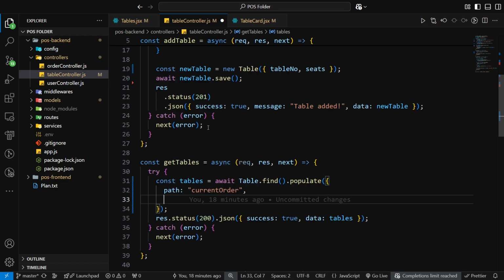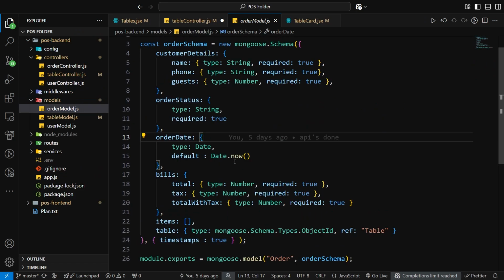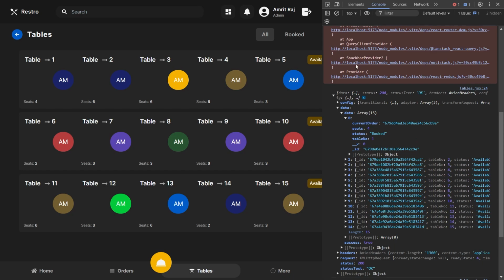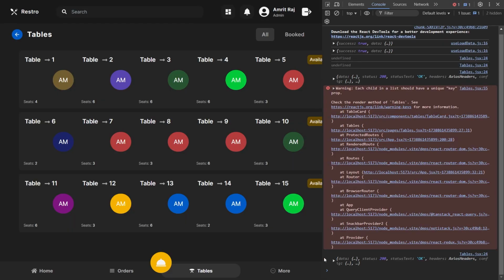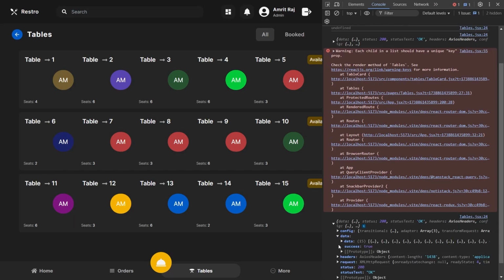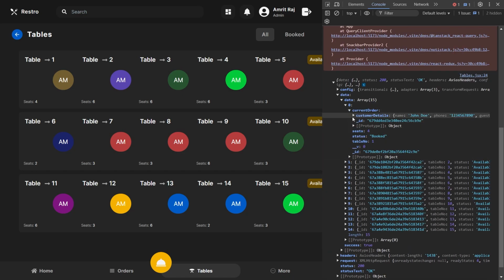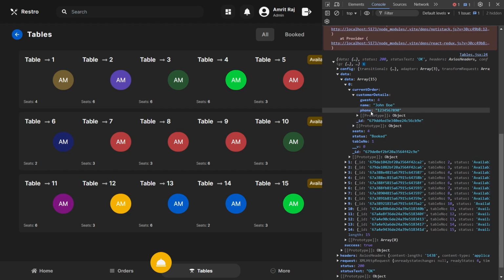This current order attribute will refer to our order model, and in this order model I want only customer details. So just write here select customer details. Now just save it and reload this. Go to your data. Now you can see that in current order we have our customer details: name, John Day, phone, guests. This name I want to display here.